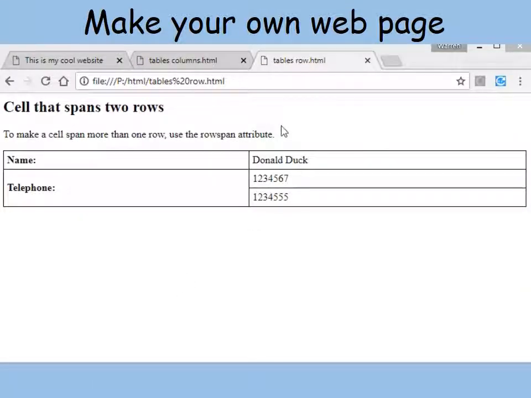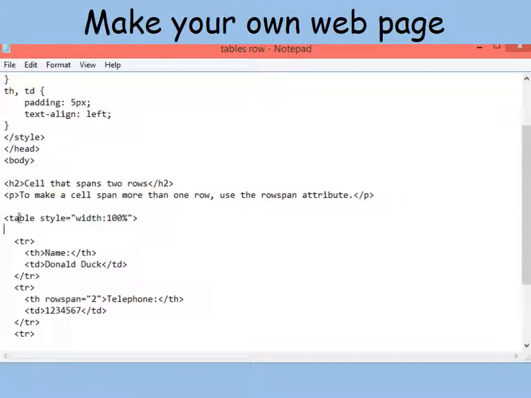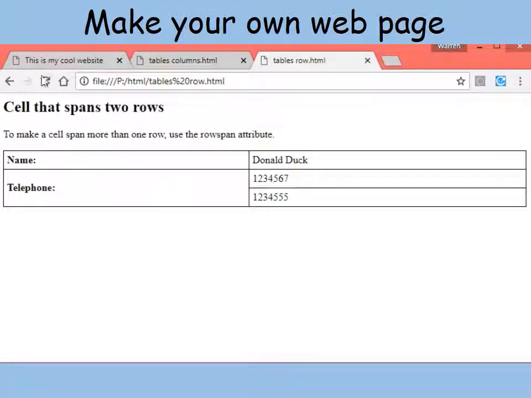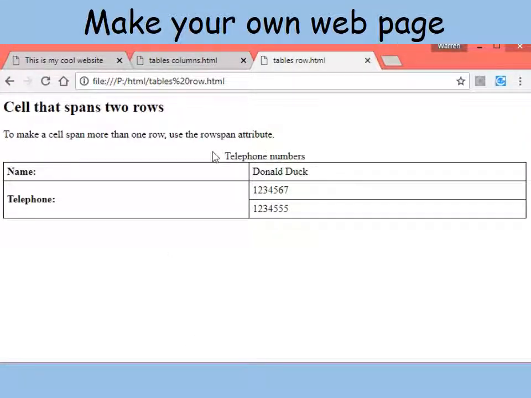If we would like to add a caption or a heading for our different tables at the top over here, then what we can do is go directly underneath where the table style is. So it has to be immediately after the table tag. And what we're going to do is write the word caption and close caption. And what do we want it to say? Well, for me, I just want it to say telephone numbers. I'm going to save that, refresh that, and now we have a caption for our table.